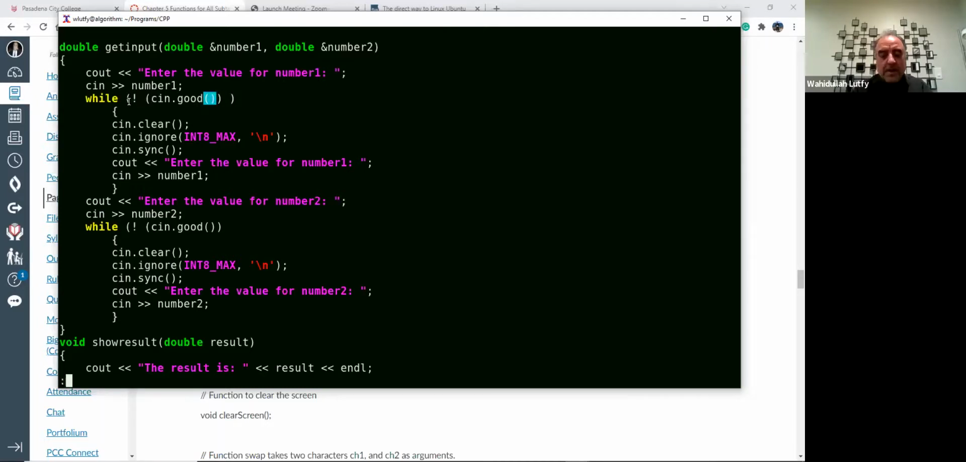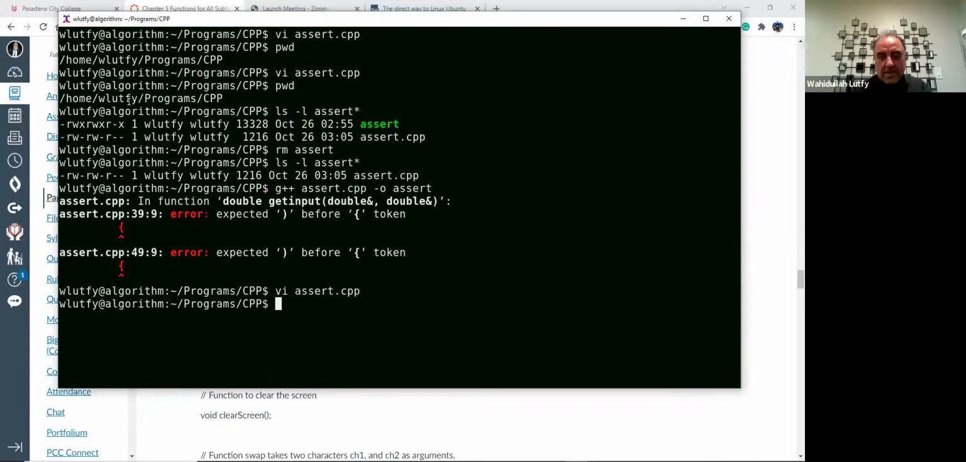On line 49, I had made the same mistake. Right here on that one, I just forgot one more right parenthesis. And now it's going to be okay. So now we're just going to run the same syntax that Ruth gave us, and it's going to execute.